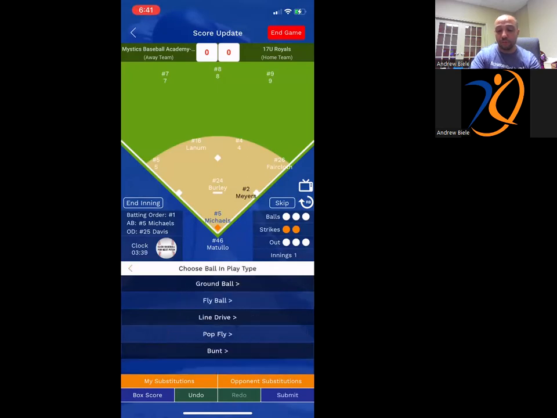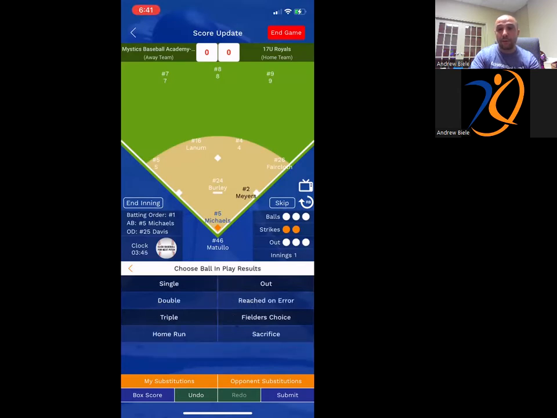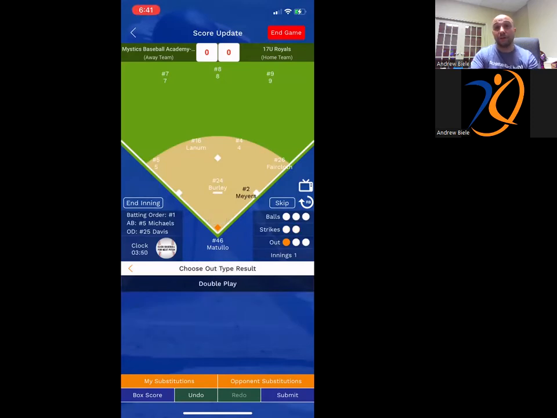So once you do ball in play, obviously the play type: ground ball, fly ball, line drive, pop fly, bunt. So I'm going to do fly ball. I'm going to hit out. And now I just have to pick where it went. Obviously, if there's a double play, I can click on double play, and then I'm just clicking on the fielders involved in that double play. But I'm just going to say it's a fly ball out.